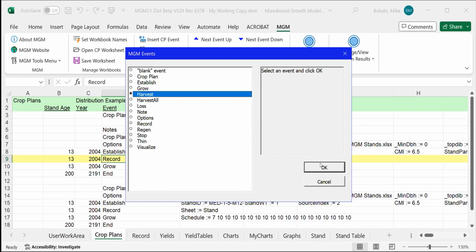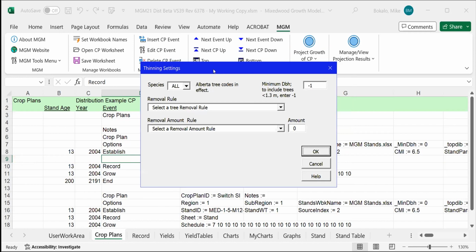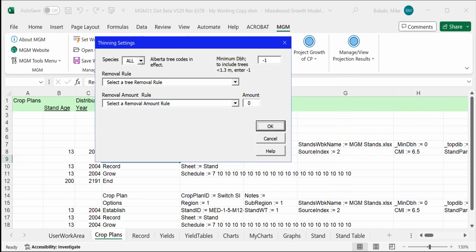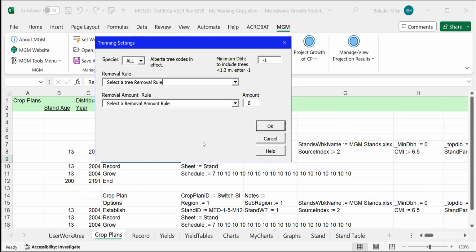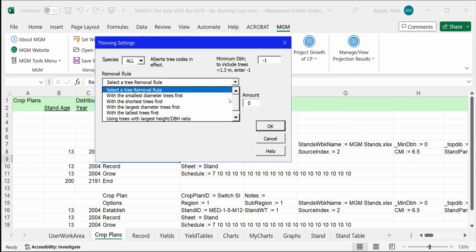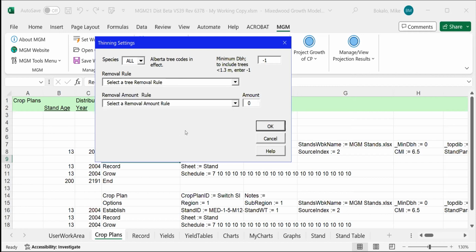But I do want to open up a harvest, just to give you an idea. When we harvest, we have opportunities to specify the species. We can specify a tagging limit. We can specify a removal rule: the smallest first, smallest diameter, largest. So you can choose how to thin. At the bottom, I believe, let me see here. Proportional would be something like a herbicide, where it's going to randomly take a bit of all the trees.